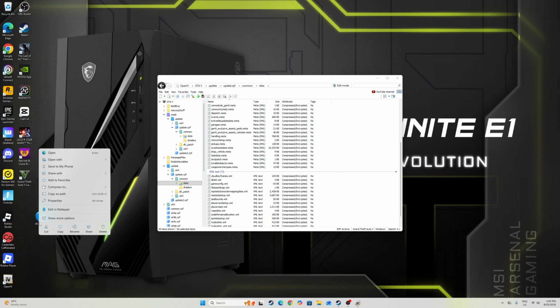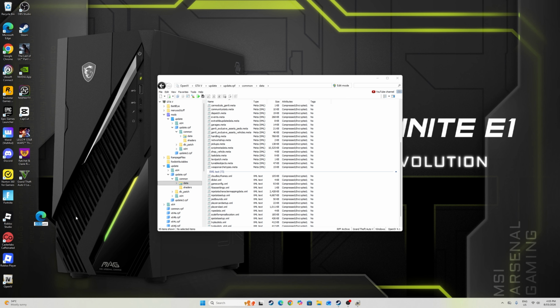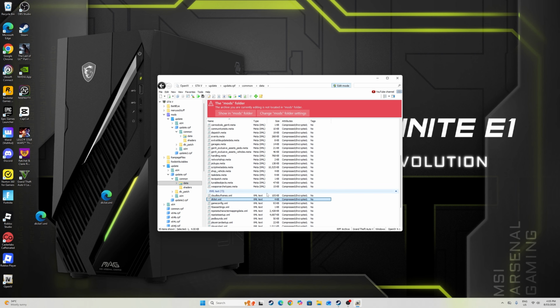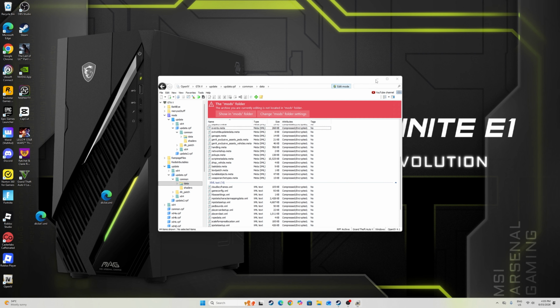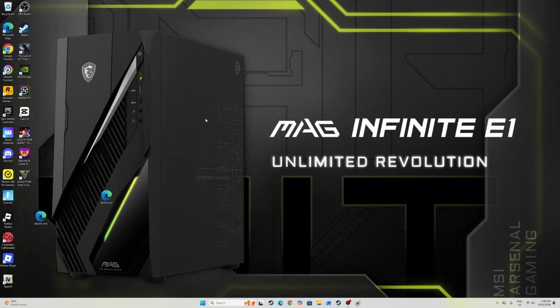Now, because it's going to be two of the exact same files, I'm just going to name this one 1, if anybody wants to test for themselves. I don't actually recommend doing this, but yeah. Now we're going to put this here to back it up, then go into edit mode and delete the file. The file is now deleted, and we'll launch Grand Theft Auto 5 and see what happens.